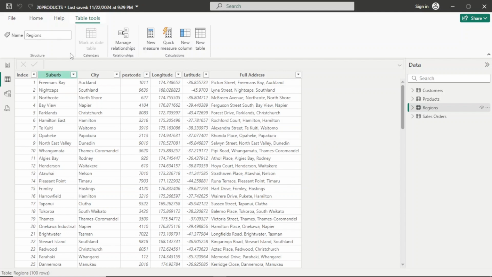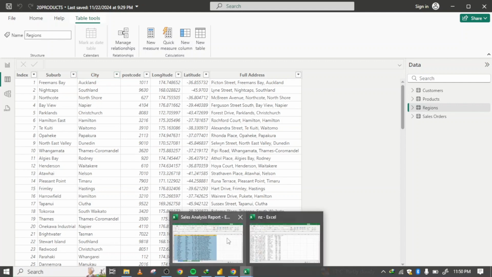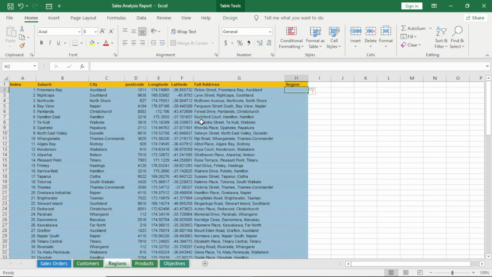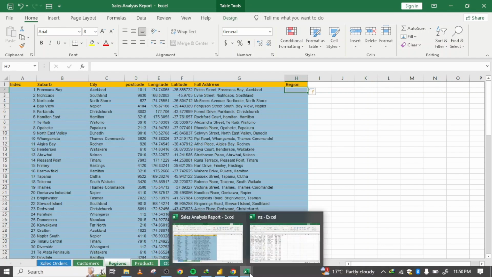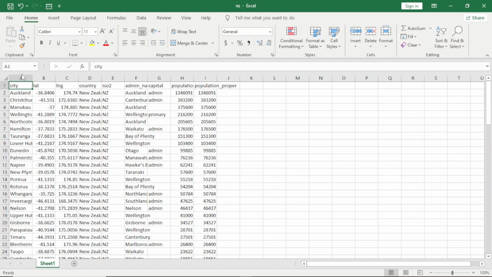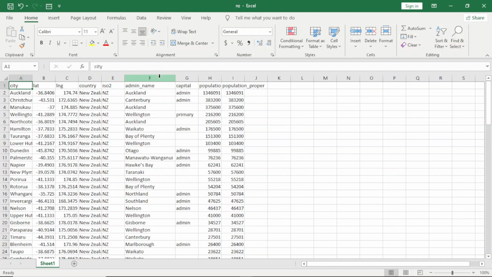Now if you know all these cities and the regions they are in New Zealand, you can go ahead and add a calculated column here and group them. But since I do not know where these cities are located in the regions of New Zealand, I'm going to have these tables. I have the SIS analysis report and I have the New Zealand table here with the city and the admin name. I'll also add a link where you can download this table that has this information.